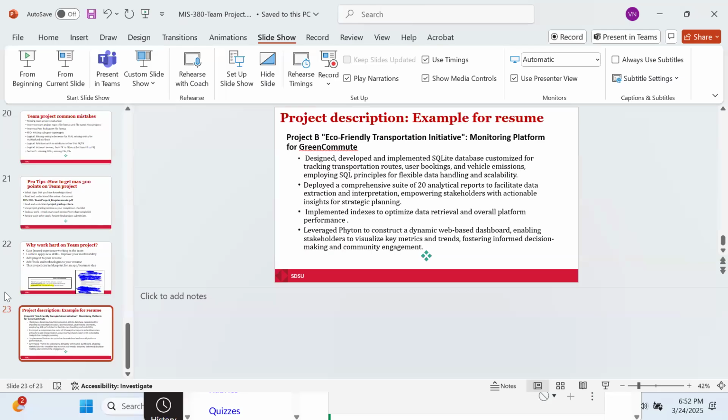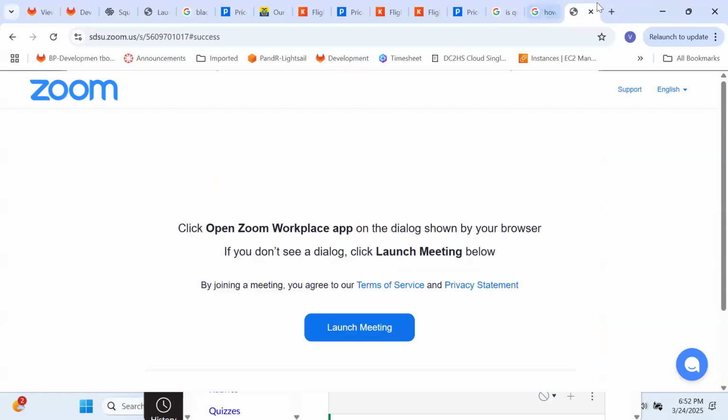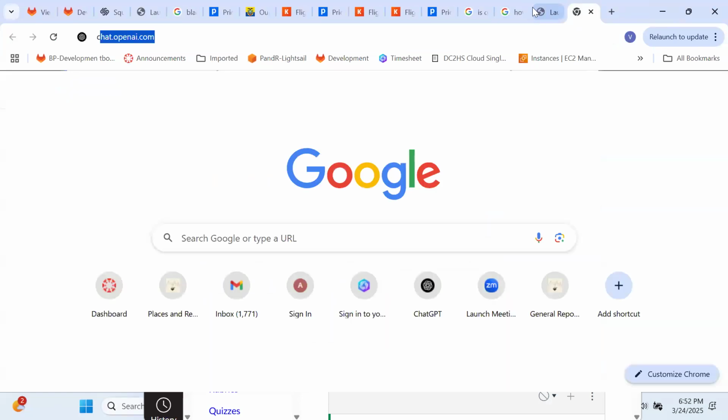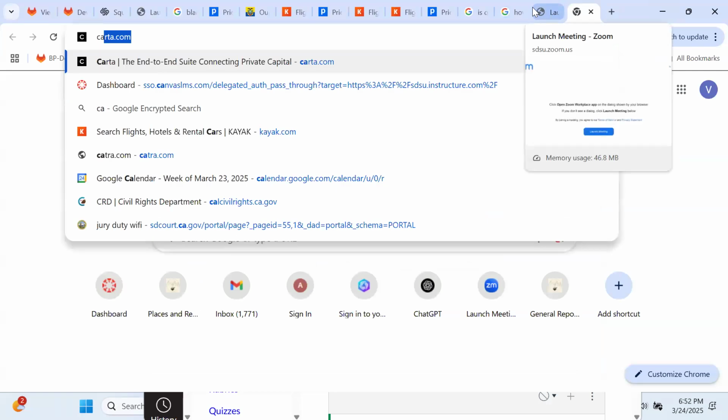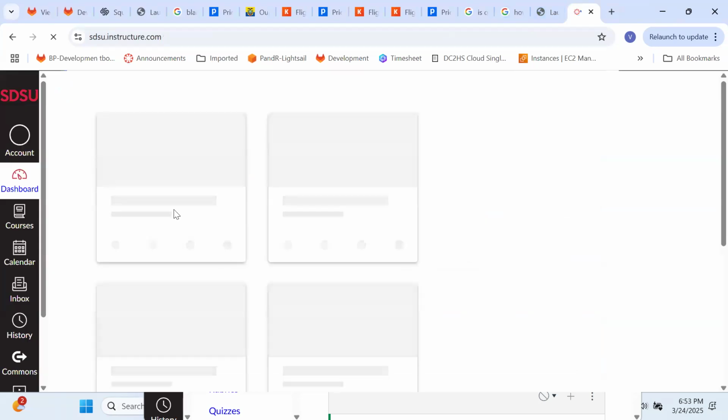And that's all I got for you today. I'm open for any questions, but before I let you go, I want to show you the content of the team project module in Canvas. Let me open Canvas, and show you what's actually in the team project.